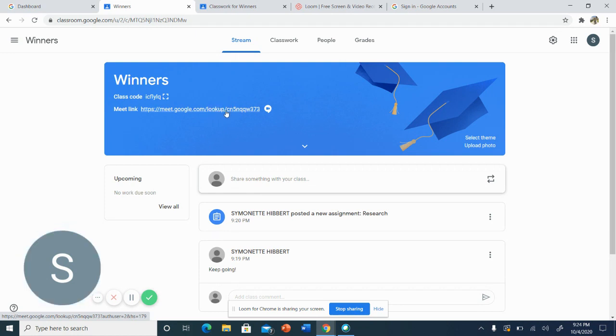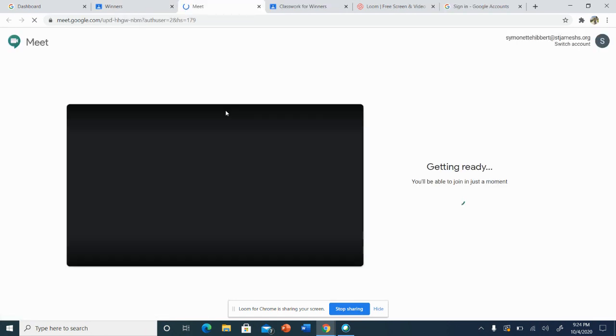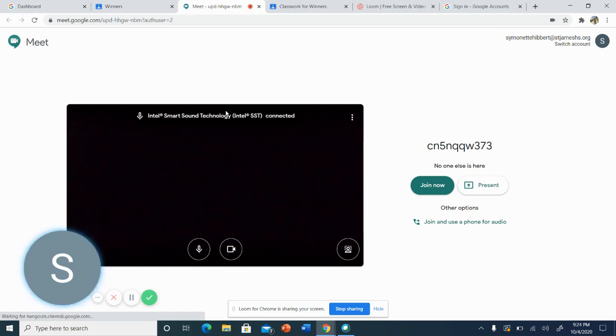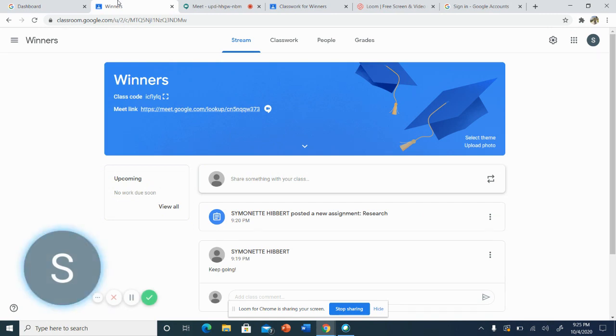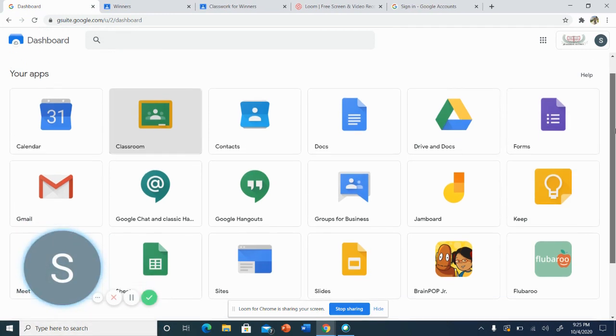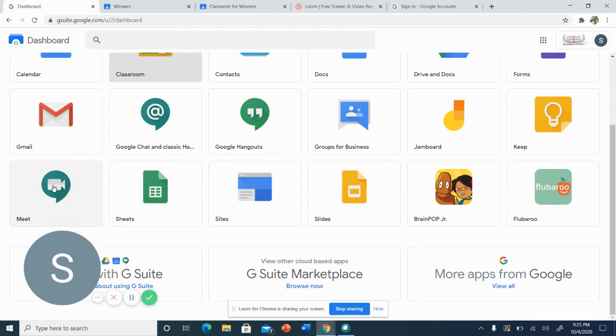So here we go. I click on this and then it's getting ready. And I turned off my camera, but camera is starting and you would be able to start your class. All right, so it says no one else is here, join now, and you can give them the code, or they could see it right here and join. All right, so let me just take that off. So that's one way that you could use Google Meet, or you can just go to Meet where you see the icon Meet and set it up.